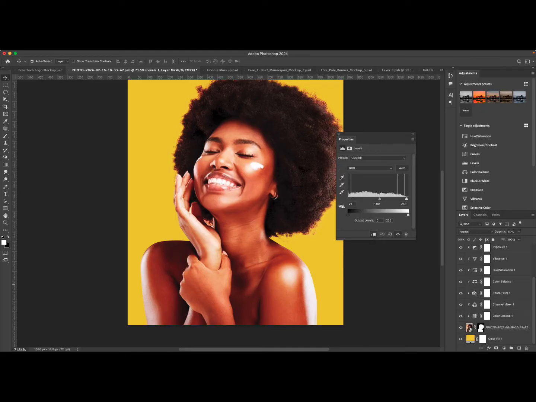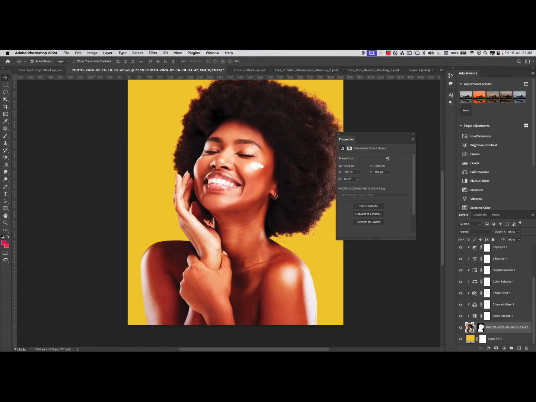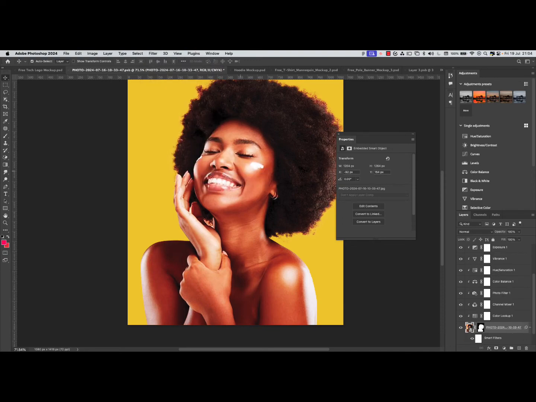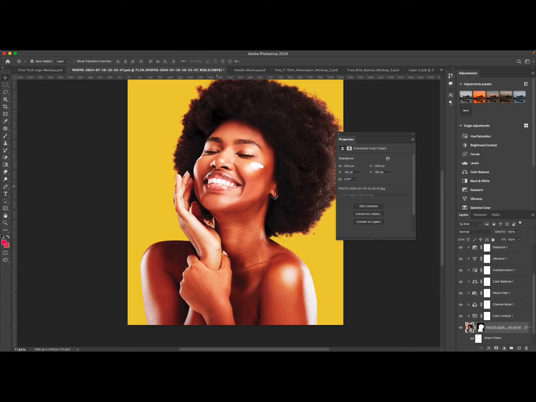So what I usually do is that I'll click this image, then I'll go to filter, then I'll go down to sharpen, then I'll take sharpen more. Now, always before you do this, make sure that your image is converted to smart object. If you don't see this small smart object icon whatsoever, you can right click on it and take convert to smart object.